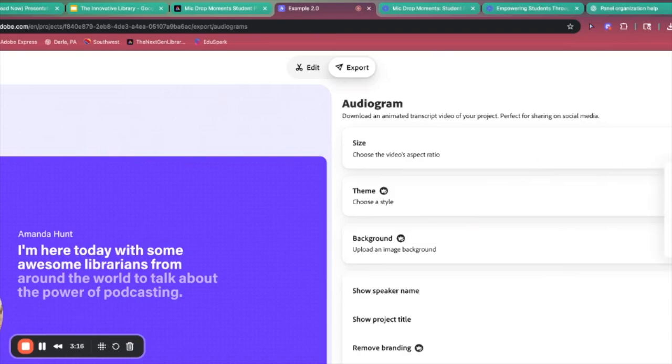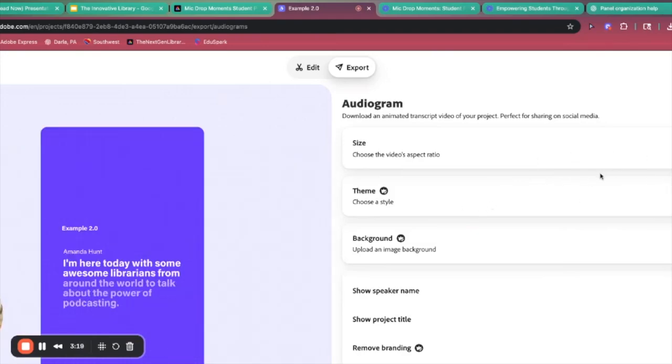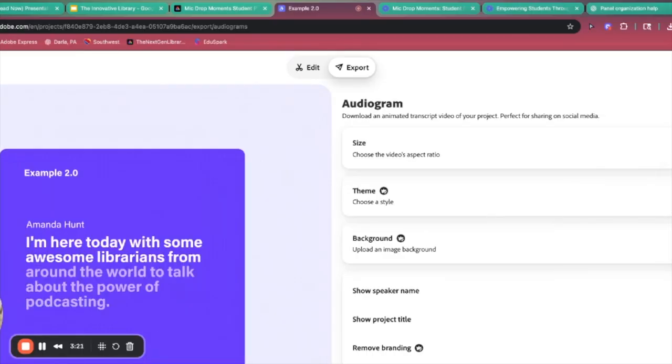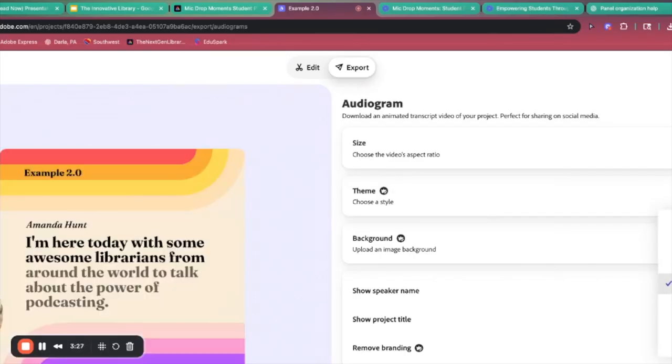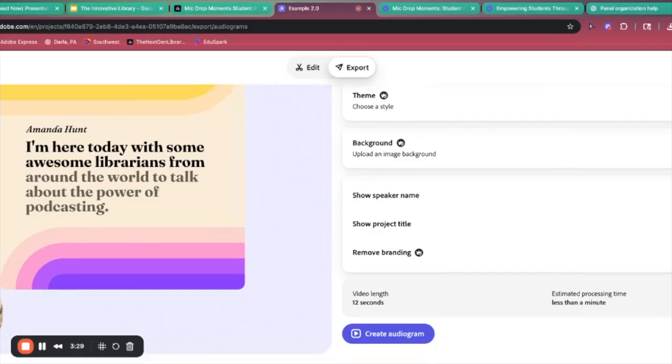And then you can choose the size of what your audiogram looks like. Okay. I like to keep it as a square because that's how we post on Instagram. And then you can change the different backgrounds or the theme, or I could upload my own background. Like we have our logo that we use for the podcast. I could show the speaker's name, but I never tell my students to put their name on anything. First name is fine, but they're never going to share their last name. So I always tell them make sure that that is off. The title should be on, and then I can see how long it is and how long it took.